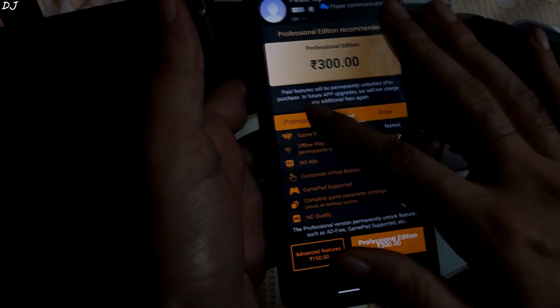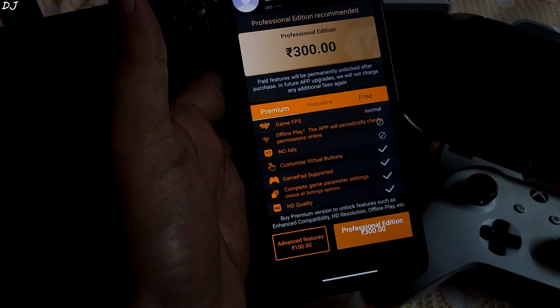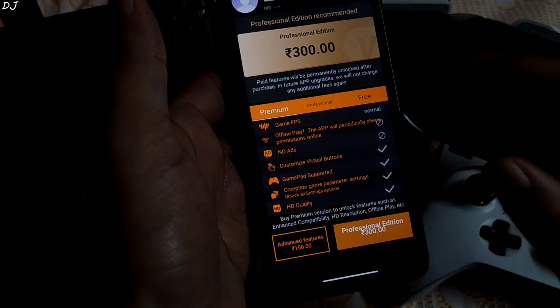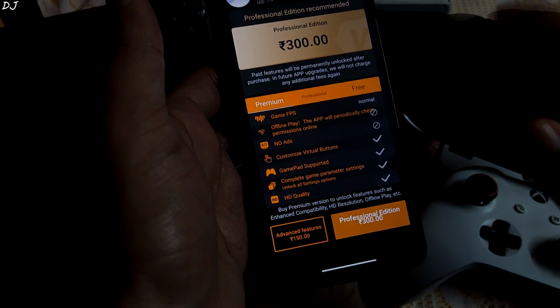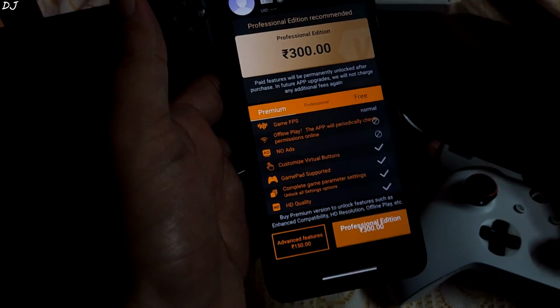HD quality. Then we have the premium build, the one that costs half of it. Game FPS normal, just like the free build. Offline play not supported. Ads will be present. We can customize the virtual controls. Gamepad is supported. Settings unlocked. HD quality. That's it. I'm not purchasing any of these builds.